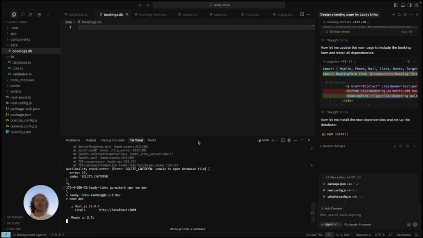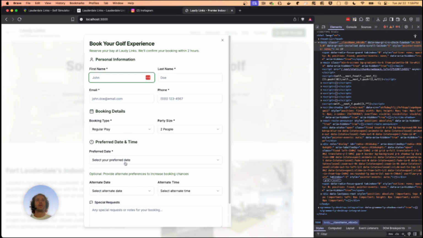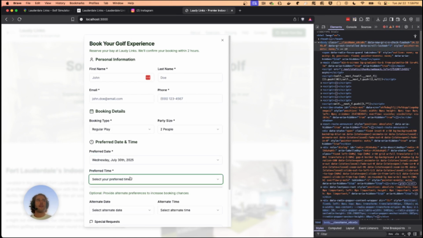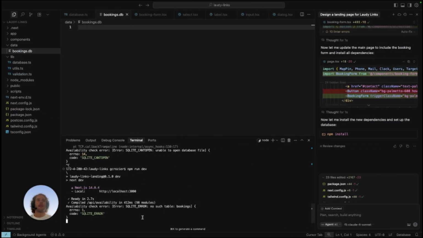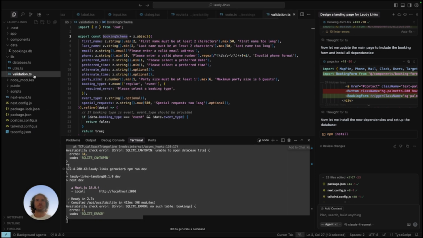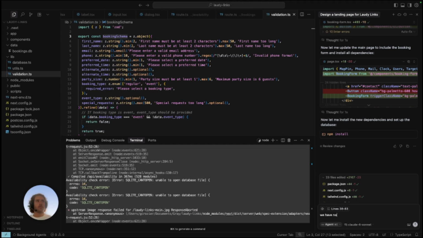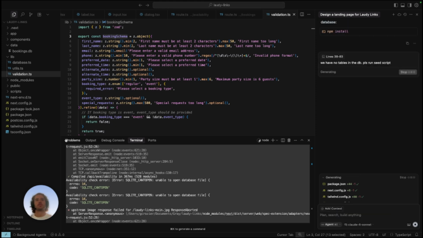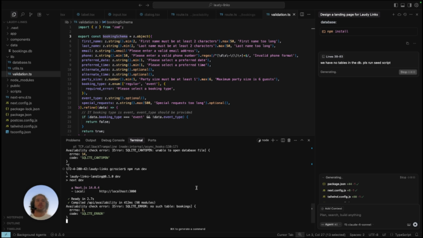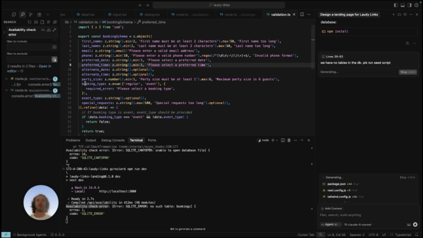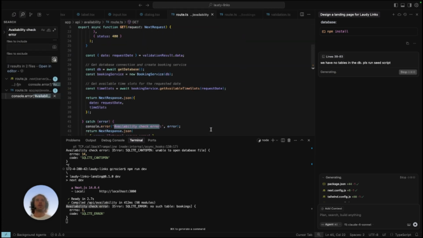Unable to open database file. So what about now? We have no tables in the DB. So yeah, essentially what's happening is there's a bookings availability check error. So I think what's happening is it's not checking availability.